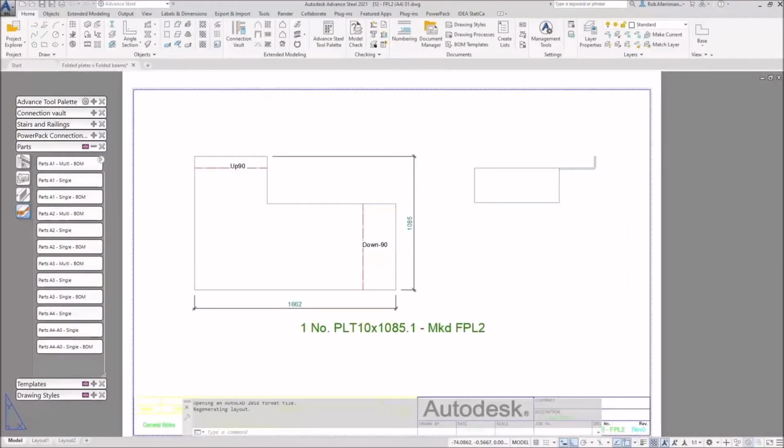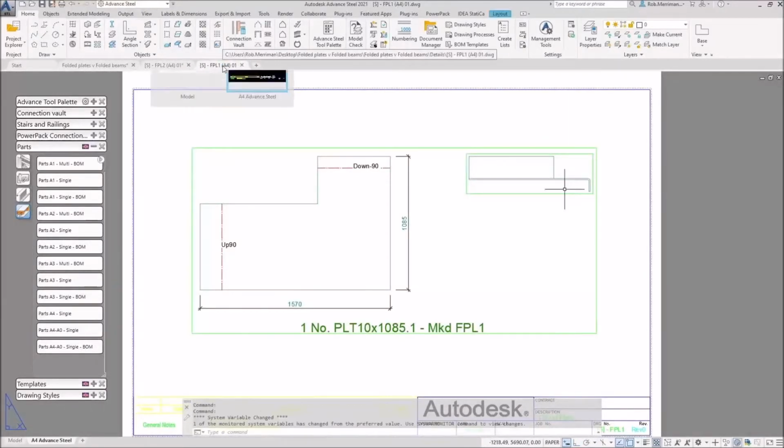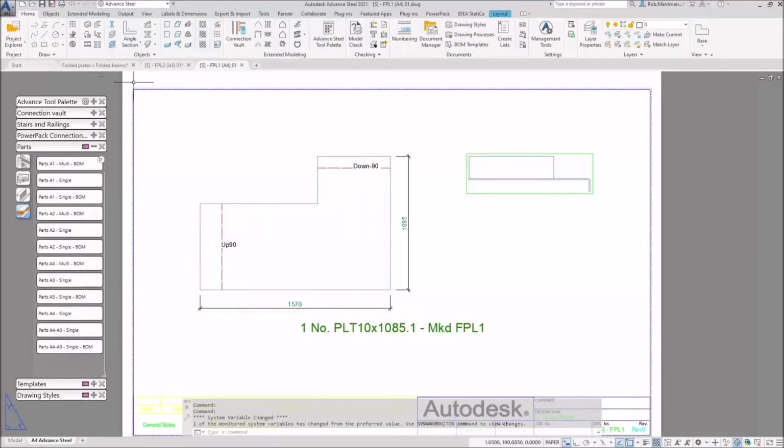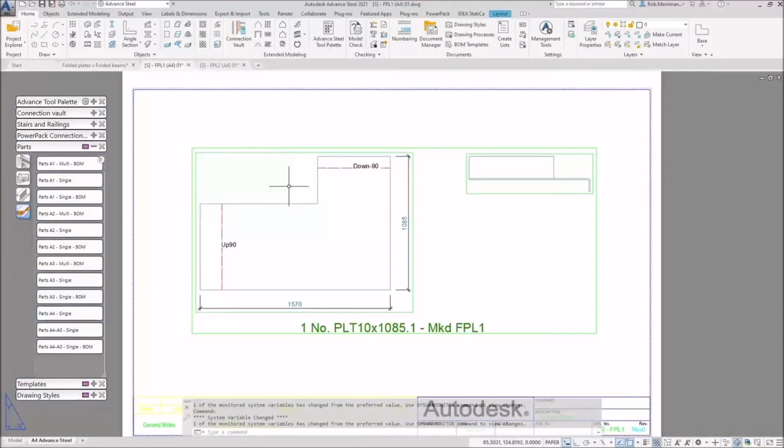Now, out of the box, what the system will do is give you your developed flat pattern, and it will give you one view for the folding. Drawing styles can be customized to show both. So FPL1, you can see that on this long leg in here, we have a fold up, which matches what we've drawn here. So on the long leg, the fold is up, and then on this shorter leg, the fold is down. So that's FPL1. So that is doing what we want it to do.